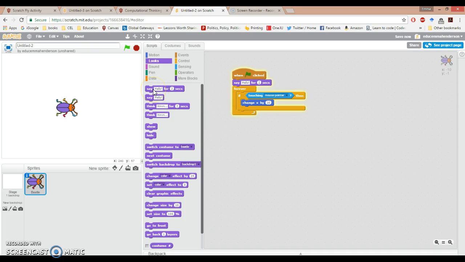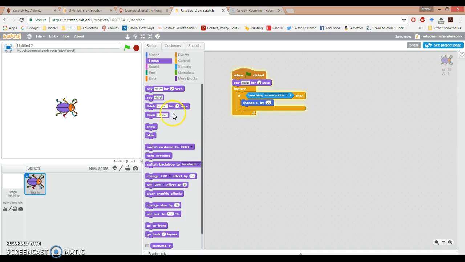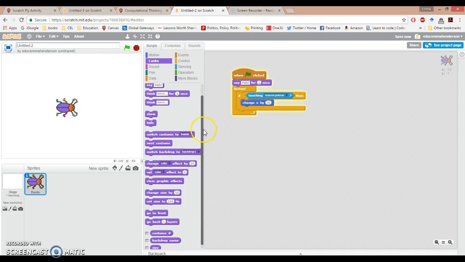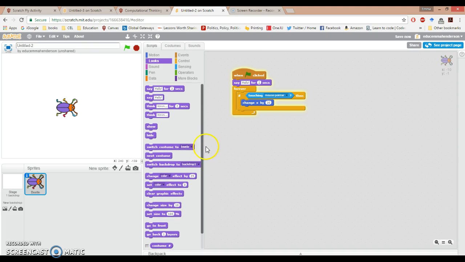Besides making your sprite say something for either a timed amount or just saying it, you can change the costume, which I talked about. Remember, this beetle only has one costume, but if it had multiple, you could change it. And looks can change the size of your sprite. The last thing you can do is show or hide. This is really useful if you don't want a sprite visible right away.